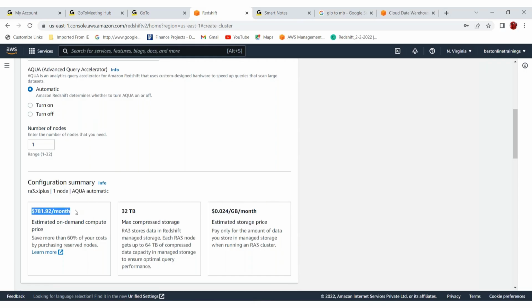For DS2 and DC2, there is no separate storage cost. But here, storage is separate, node price is separate. Node will come with this price. But yeah, this is automatic storage, right? So auto scaling means you can use up to 32 TB. But you will not pay for 32 TB in the beginning. Whatever your actual data, for that only you will be paying. If you are using only 1 TB, you will pay for 1 TB. If you are using 2 TB, you will pay for 2 TB. If you are using 3 TB, you will pay for 3 TB. If you are using 5 TB, you will pay for 5 TB.